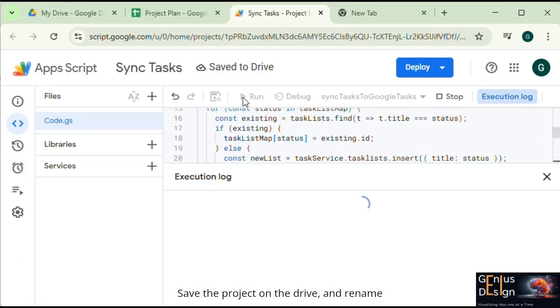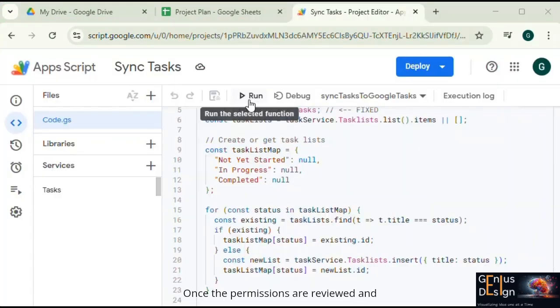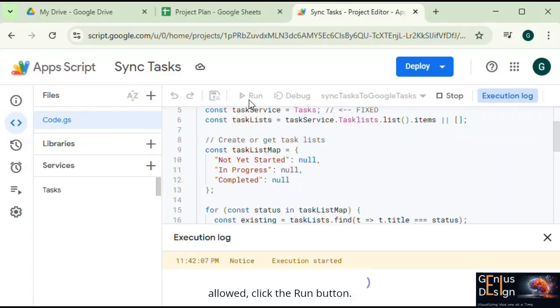Save the project on the drive and rename the project. Back in Apps Script, click the Run button. The first time, it'll ask for permissions. Review and allow them. Once the permissions are reviewed and allowed, click the Run button.